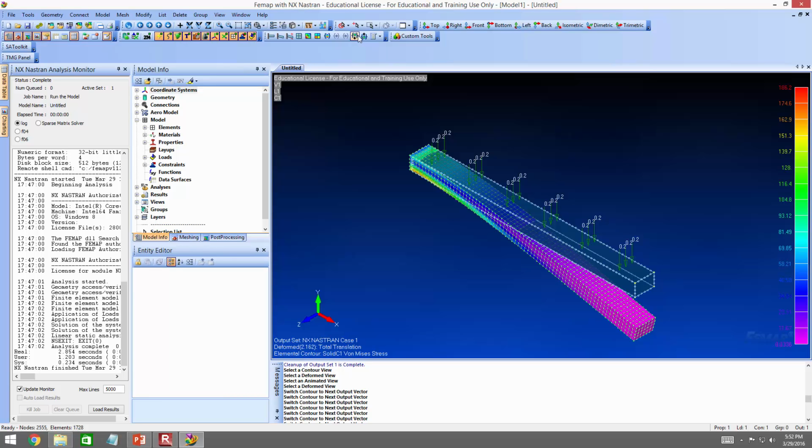Well, you might have to plot some data, but no more assembling stiffness matrices by hand and what have you.